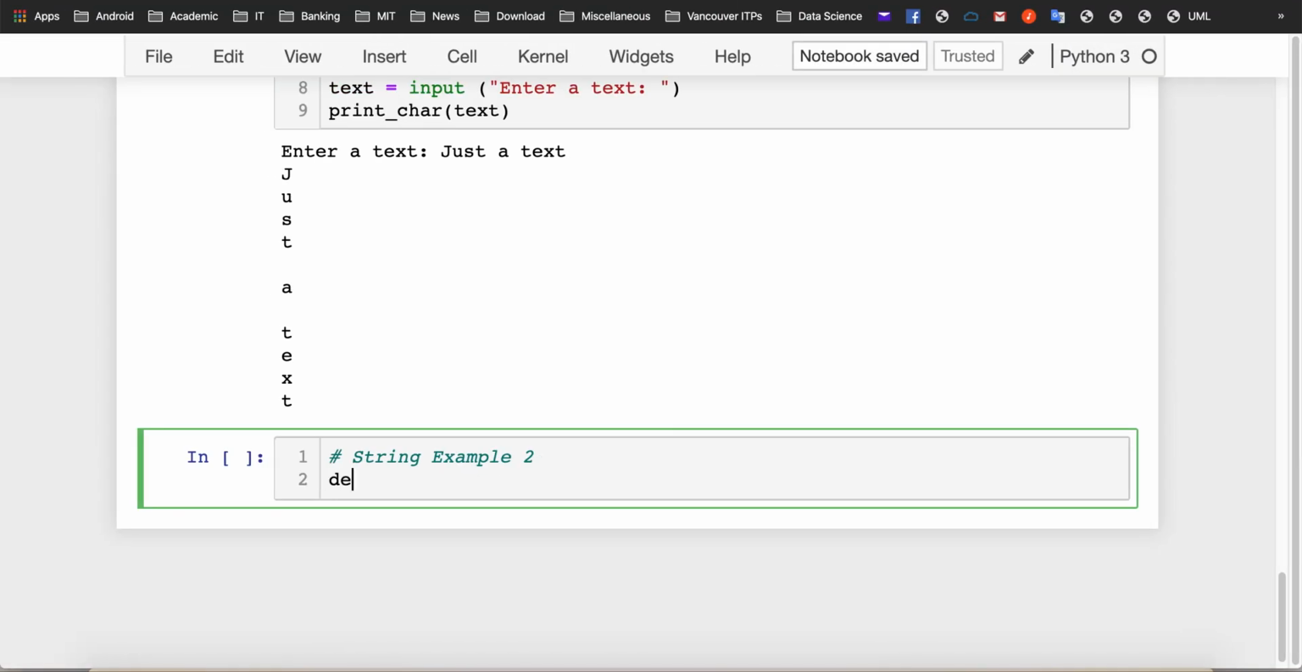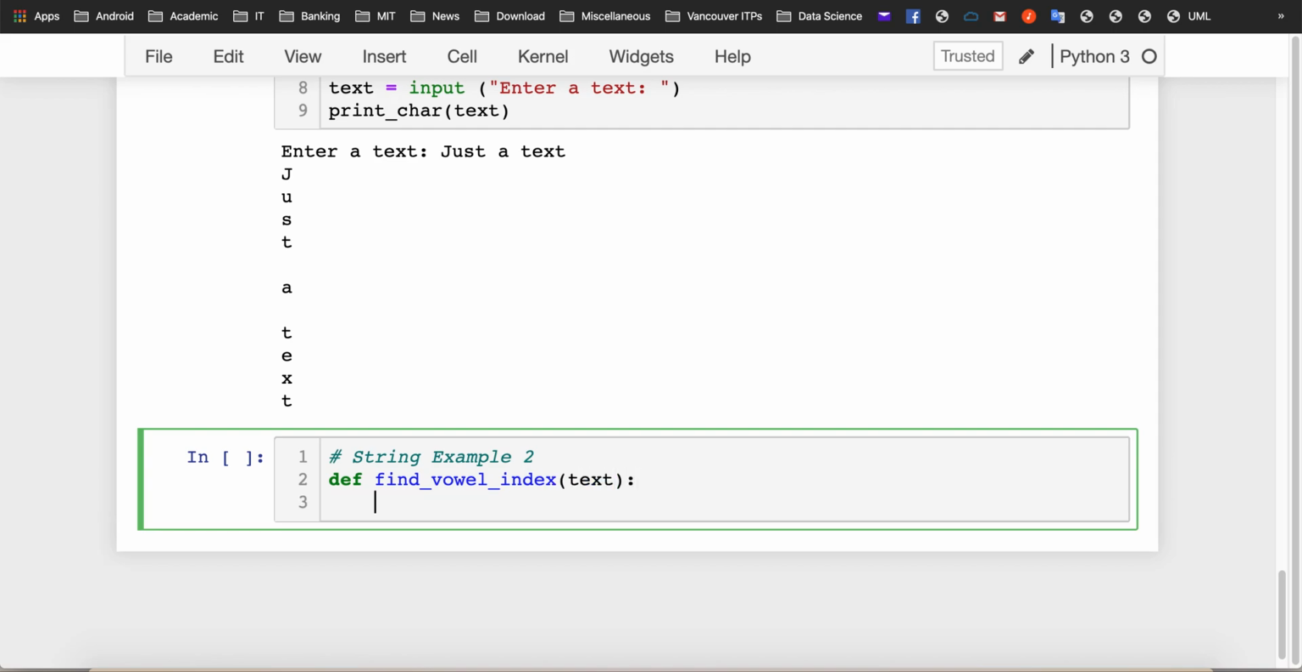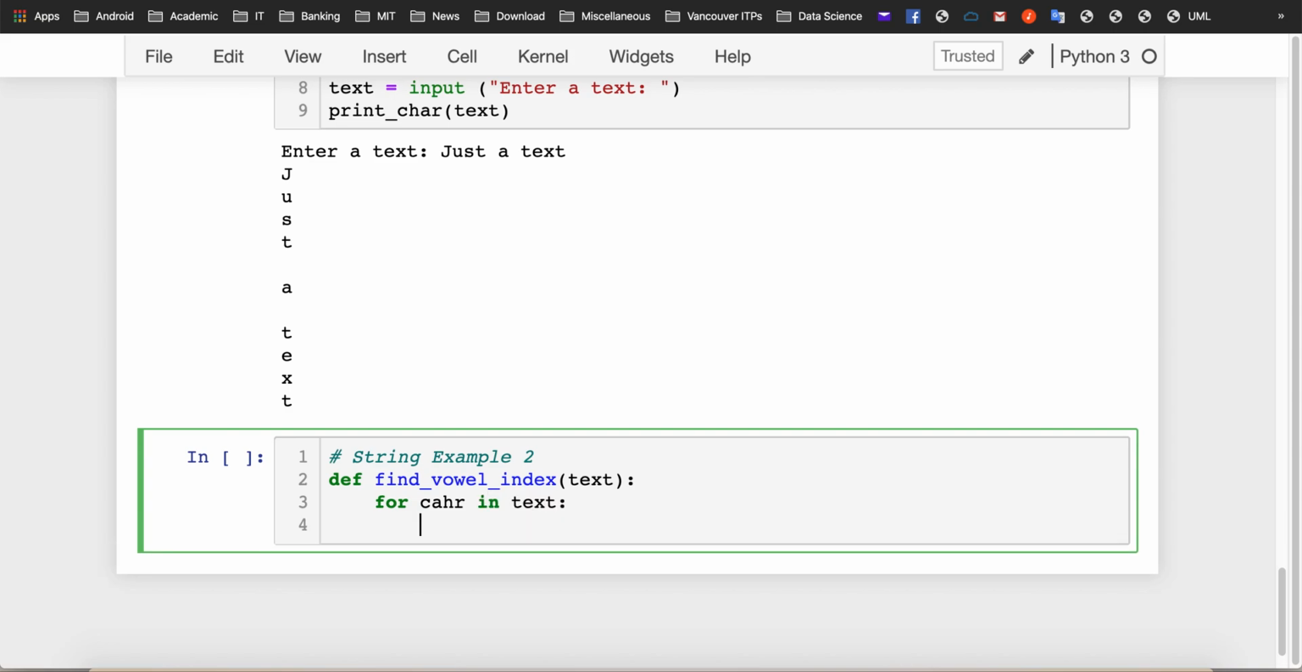So let's define the function find vowel index. It receives a text. A text in Python is a collection of characters. It's a list of characters, so we can apply list operations on text as well. All we need to do is a for loop that processes the text character by character.